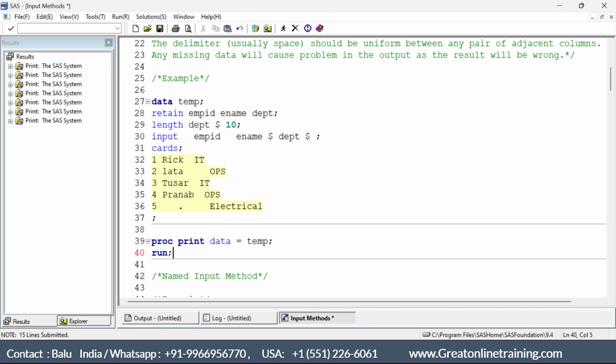Sir, can we increase the length of all variables at a time? We can do it. You need to mention all the variables in the length statement, but the length can be increased only for character variables. Only those we can increase, not the numeric ones. Got it?